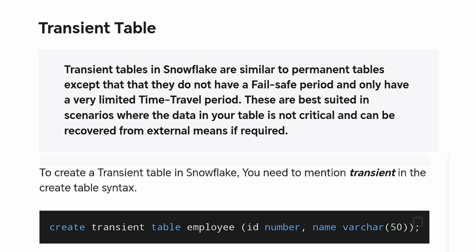Like from an external source. Exactly. Think about staging layers, right? Where the raw files are still in S3 or Azure Blob, or maybe intermediate results from a big transformation pipeline, or even massive log ingestion tables where the original logs are kept cheaply somewhere else.